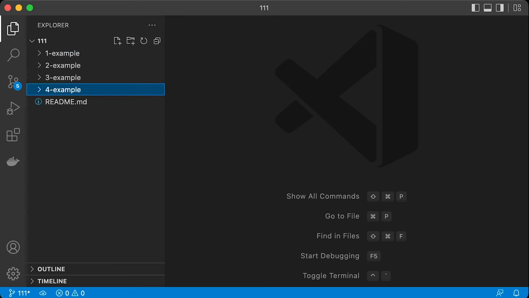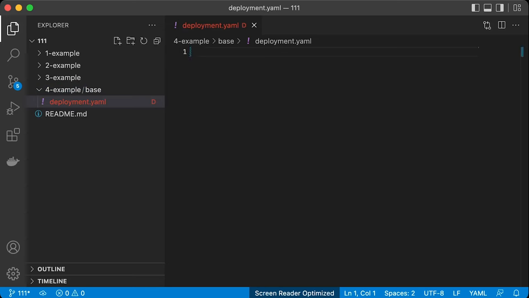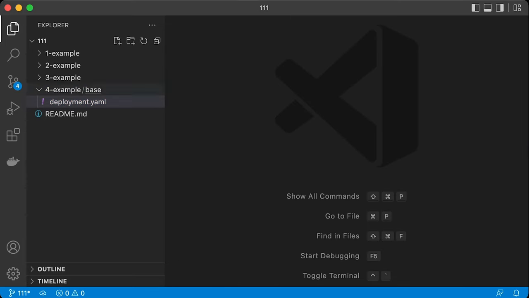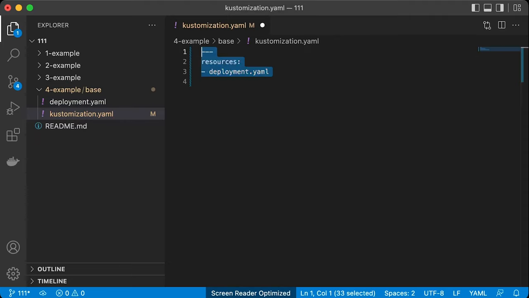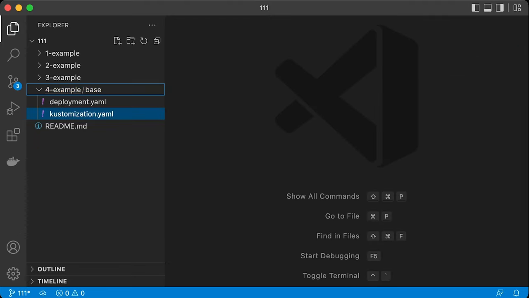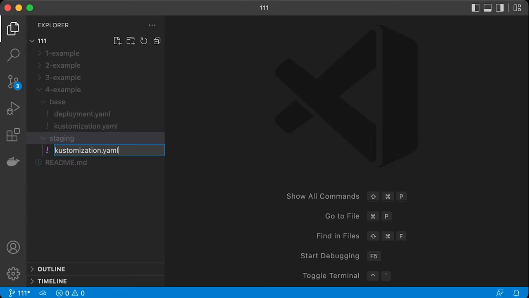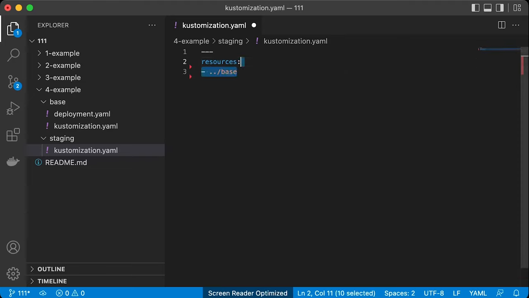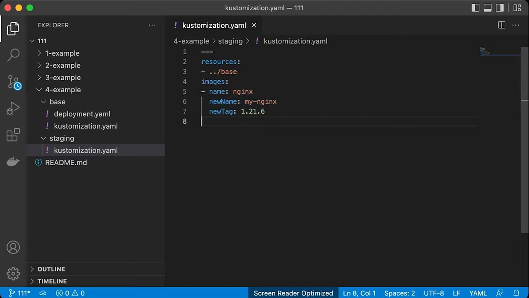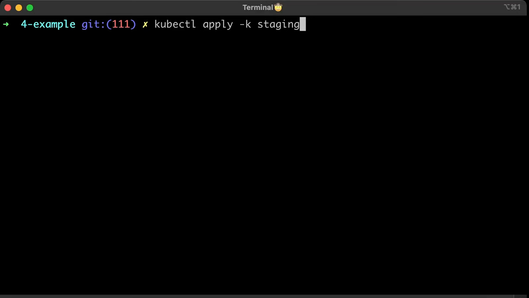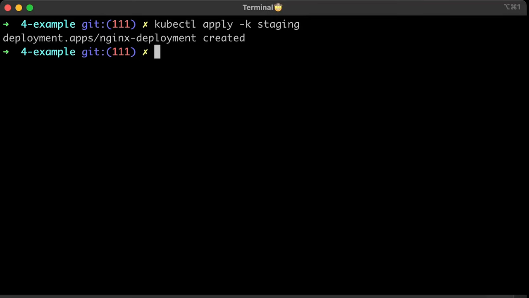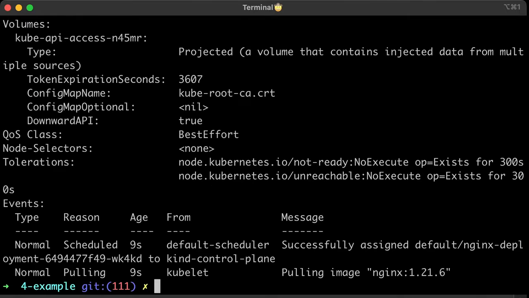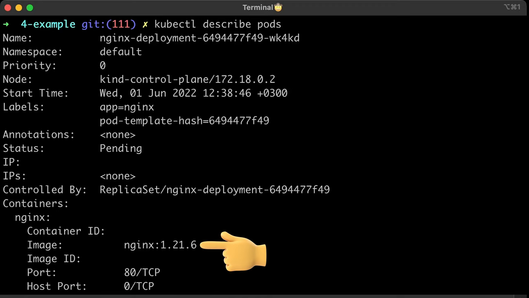The final example demonstrates how to update the image tag or name based on the environment. This deployment is without any changes. You can include the images section and rewrite the name and tag. Kustomize will search for any image in the base directory with the name Nginx. I don't want to update the image name, just upgrade the version. You can see that we have a new image, version 1.21.6.